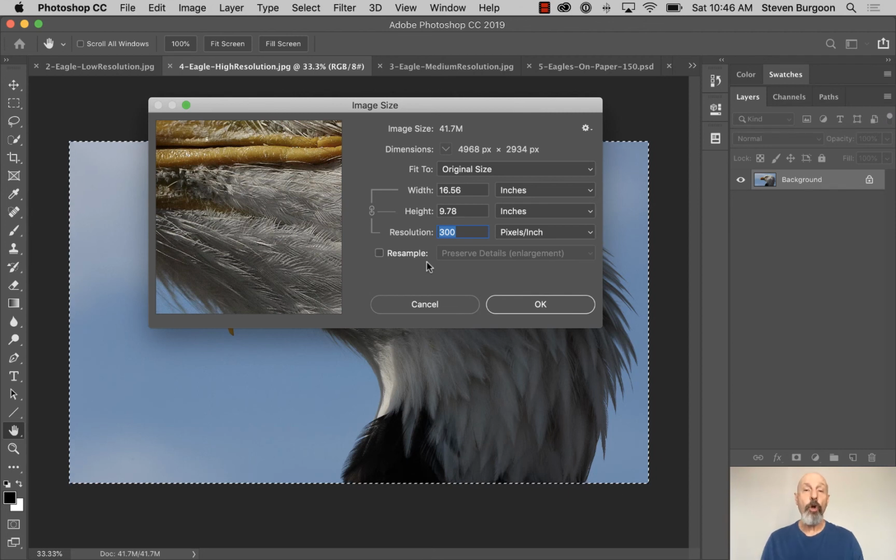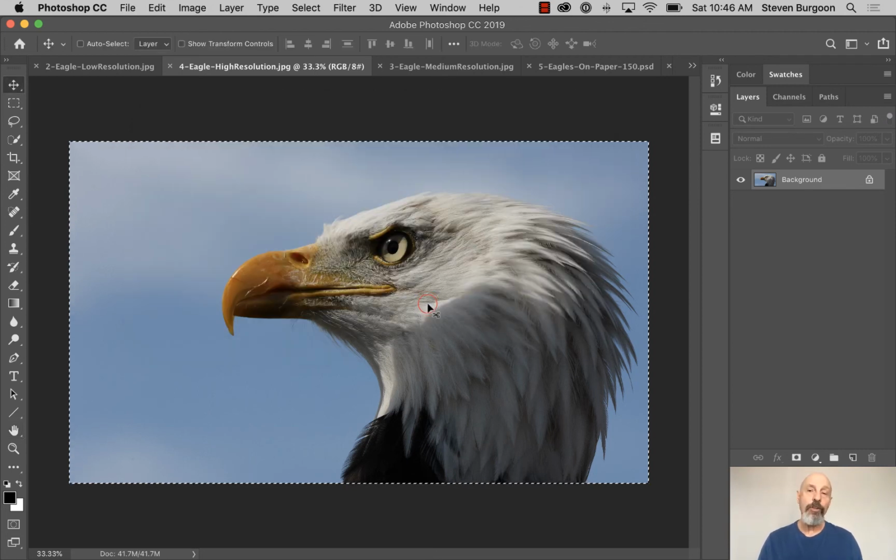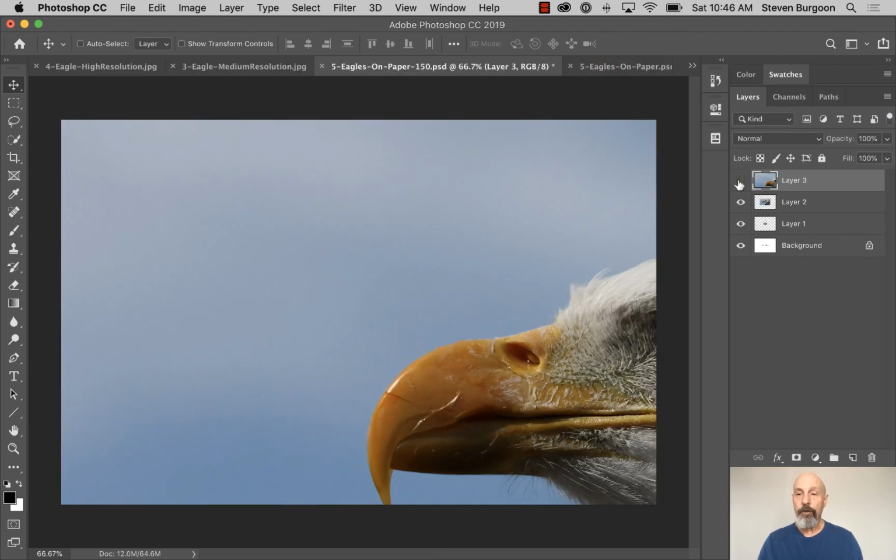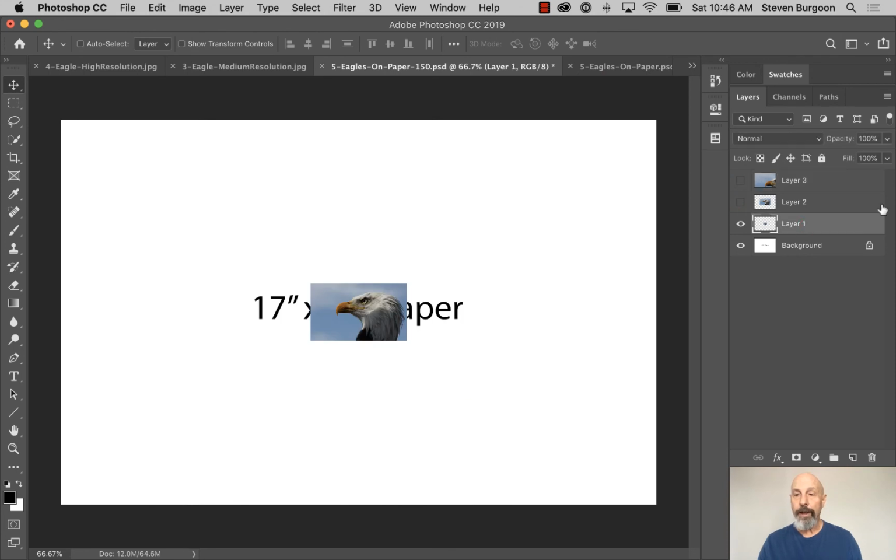You can always go smaller, but what you can't do is something like this. I'm going to go over here and I'm going to turn these off and target the layer here, layer 1, and that's this small low resolution image that I pasted. And this is a page that requires 150 pixels per inch. And so I paste this in there and I go, whoa, it's really small. Yeah, it's really small. But remember in the last video when we had Photoshop make it bigger? Well, we can't make it bigger without that.